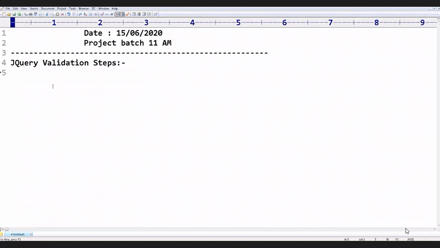First of all, we are going to do two levels of coding. One is at UI level or input level. Second one is at jQuery level. At UI level, we have to define one error section. I'm just taking a span, a simple error section, with an ID.